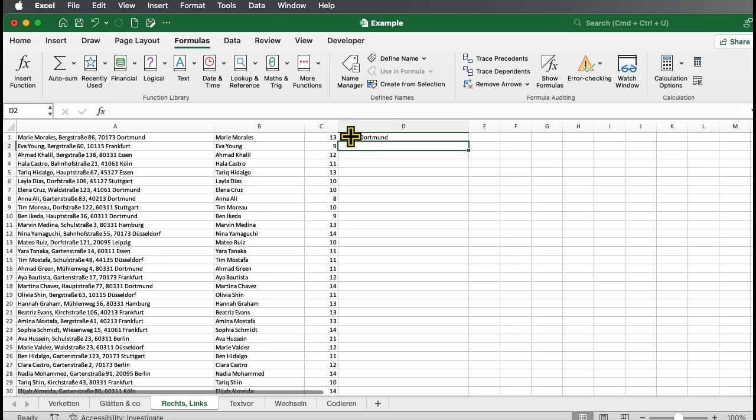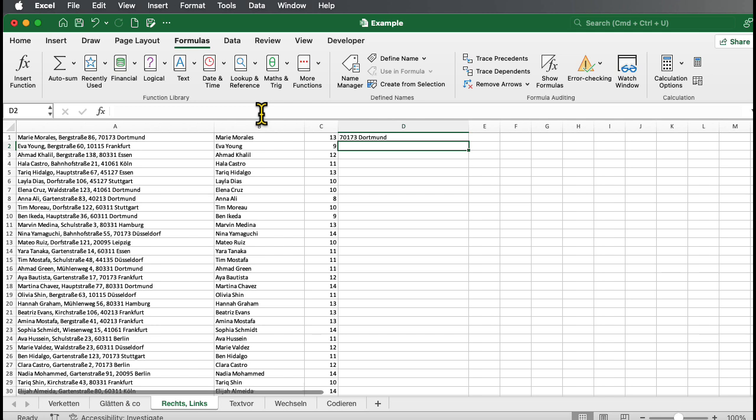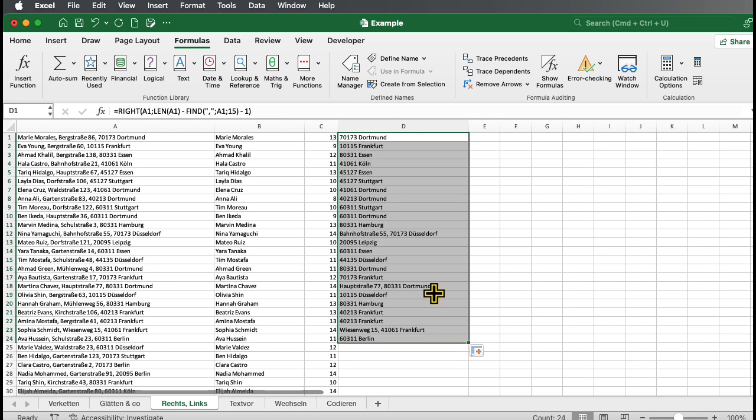Again, I have to do a small correction. I have to subtract one more character, because I do not want to have this leading empty space. If I now move down, you see it works quite fine, but for some cities we have this Bahnhofstraße included, simply because the name in here has been quite short.